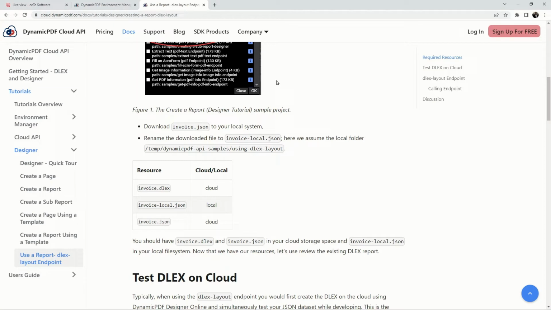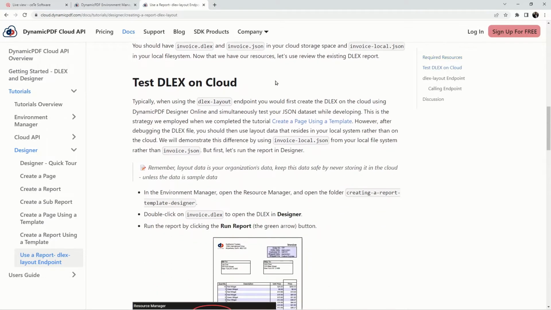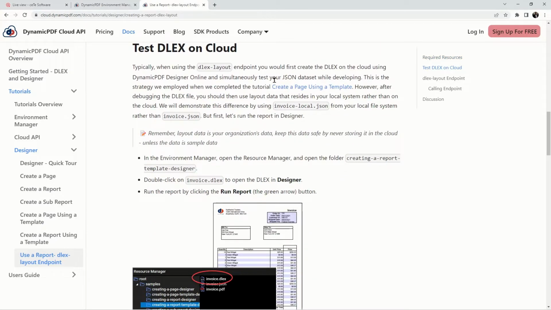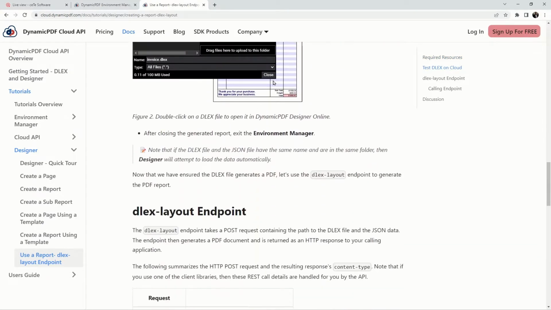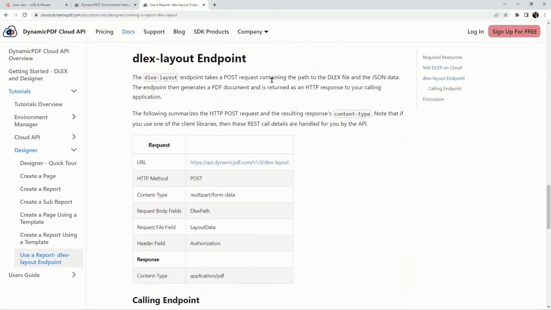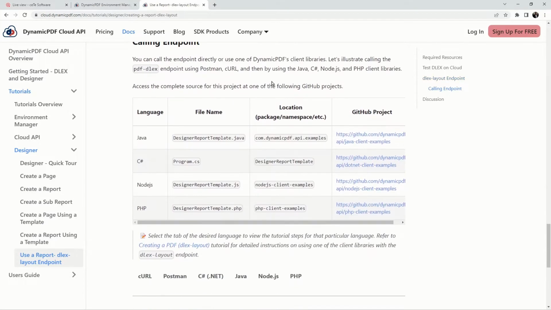The dlex-layout endpoint takes a POST request containing the path to the dlex file and the JSON data. The endpoint then generates a PDF document and is returned as an HTTP response to your calling application. The following summarizes the HTTP POST request and the resulting response's content type. Note that if you use any of the client libraries, which we are in just a few minutes, then these REST call details are handled for you by the API.